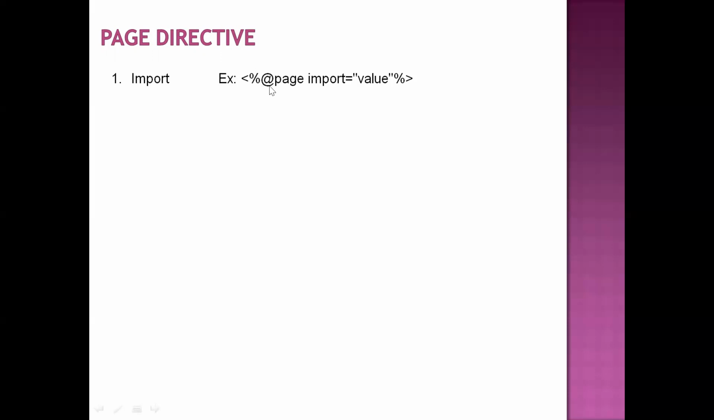How to use the import attribute: angular bracket, percentage sign. A directive statement always starts with the @ symbol and the name of the directive. This import attribute belongs to the page directive. So page import, and here we need to specify the value. Suppose you want to import the IO package, then in the value you have to import the java.io package.